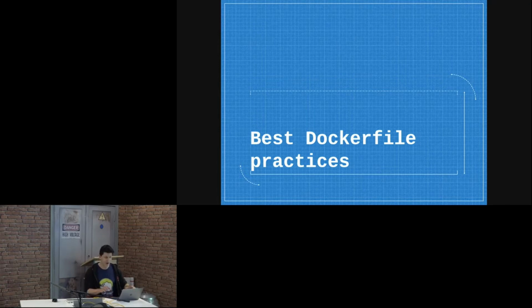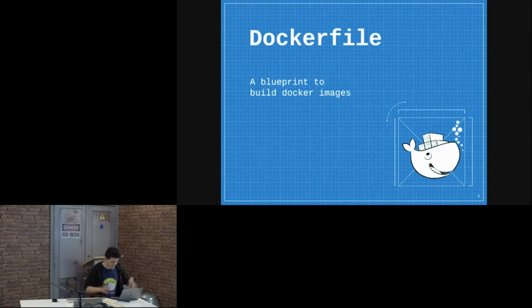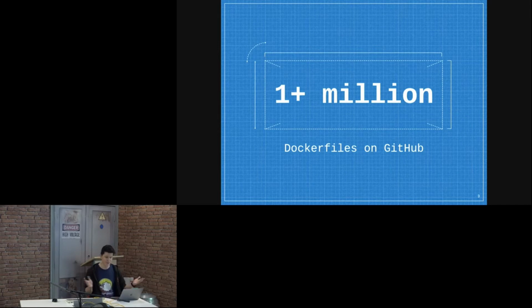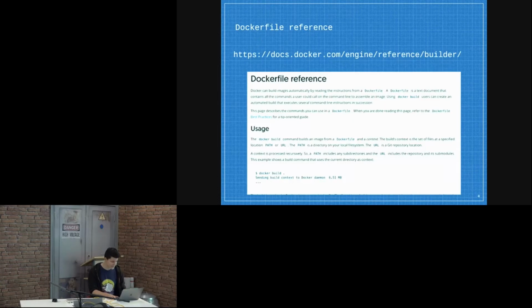How many of you are familiar with how Dockerfiles work? If I can skip the first 20 minutes, it doesn't seem like I can. Never mind. Awesome. So let's start with some basics. What is a Dockerfile? A Dockerfile is essentially just a blueprint that shows how to build a Docker image. It's just a set of instructions. And there are over 1 million Dockerfiles on GitHub at the moment, so they seem to be doing something right.